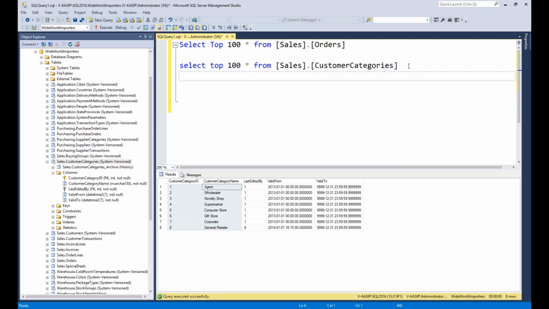In the order table, I have the customer ID, and then I need to look into the table where I have the customer ID. Okay, Ganesh. The invoices has the customer ID. Yeah.